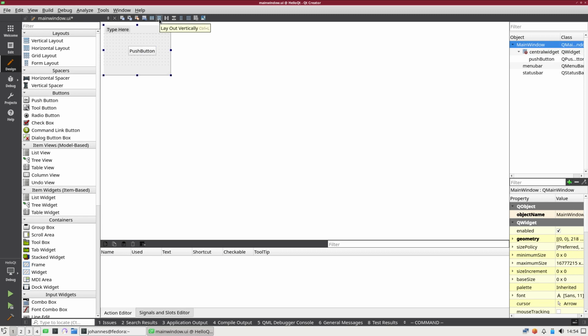With these three rectangles I can give the push button the whole width which is available, and by double clicking I can change the label, and I will call it "change color", because what this Qt application does is, when I click this button, it will change the color of the button here.